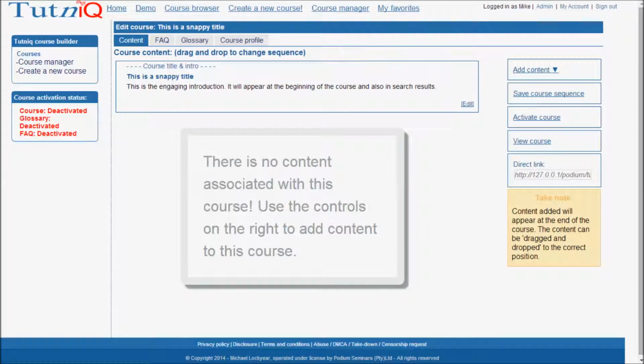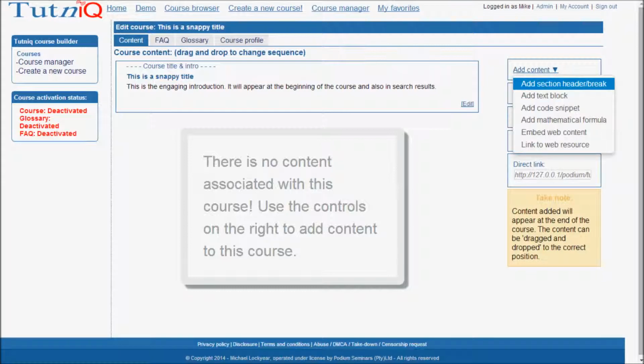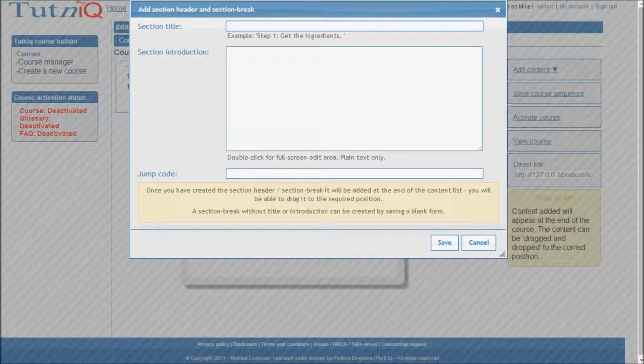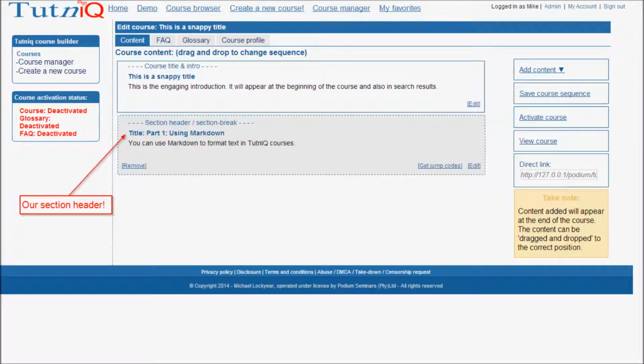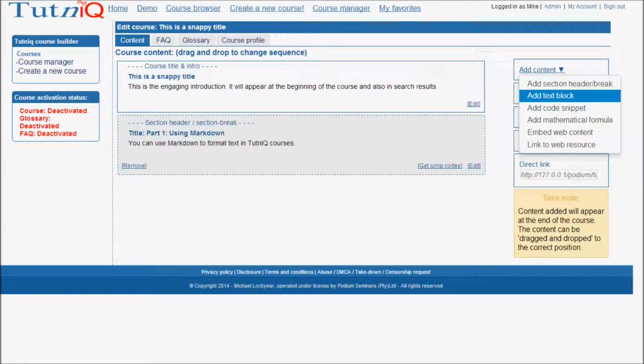This is the Course Builder. This is where we will add content to our course. First, we will add a section header. Both fields are optional. If we save a blank form, we will create a section break, but there will be no section title or introduction. Our section header. Next, we will add a text block.